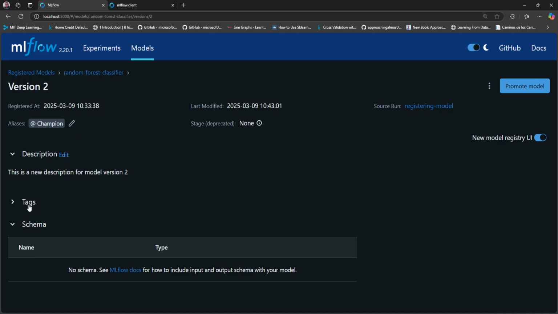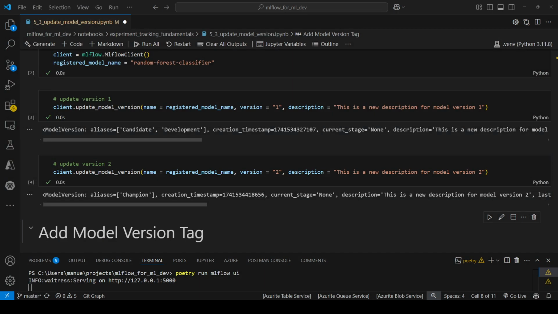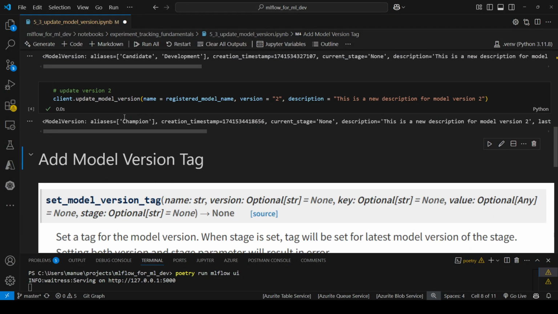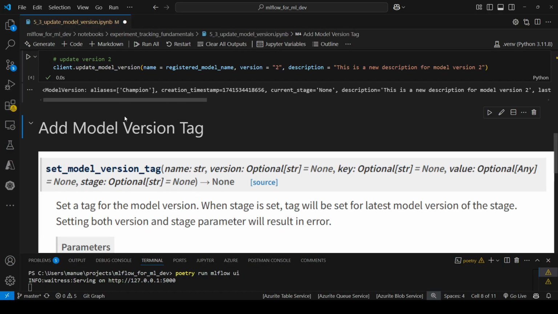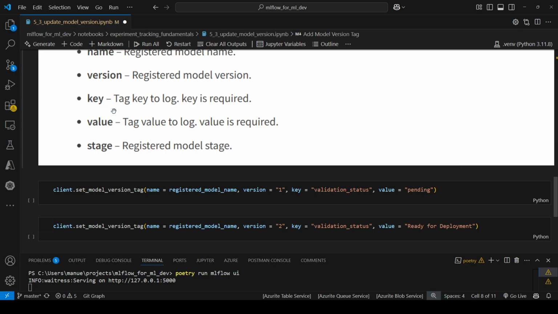Now let's take a look at tags. You can attach tags to the model versions using the UI or using the SDK. So let me go back to the notebook and let's see how we can attach tags to the model versions. And the method is set model version tag, which takes the name of the model that you want to update, I mean, the model under which you have those versions, the version, then we have the key and the value, and also a stage. Stage is a deprecated parameter, so it doesn't matter too much. So let's see an example.